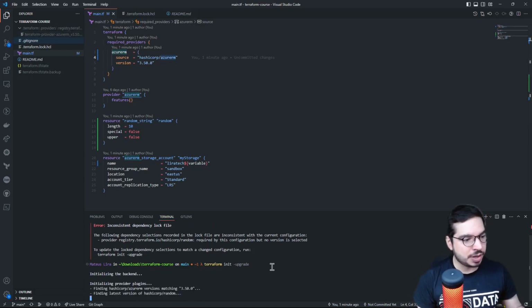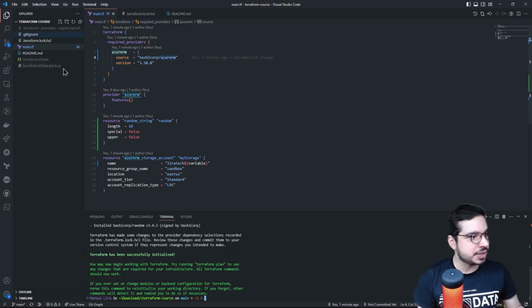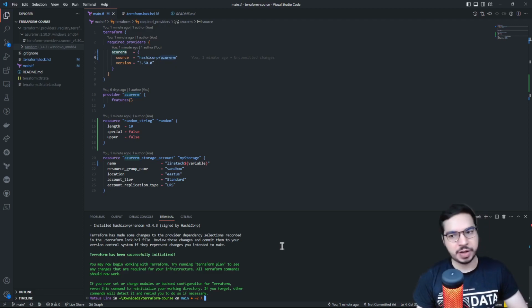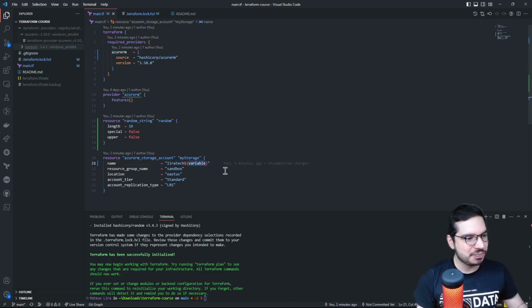So I need to run the Terraform init again so it can download another provider, the provider random here. So it's now downloaded and I can run the Terraform plan. But I'm not running the Terraform plan because I'm going to show you another error here, which is I need to put the variable here.